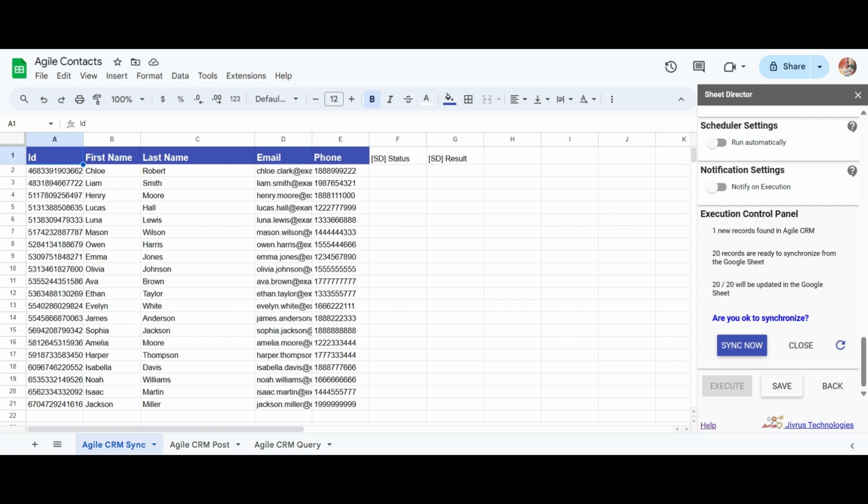How many new records are found in the Agile CRM? Total number of records that are ready to synchronize from the Google Sheet. How many records will be updated in the Google Sheet from the total records? Along with these details, I will also be asked, "Are you okay to synchronize?" I will again click on the Sync Now button to continue the synchronization.